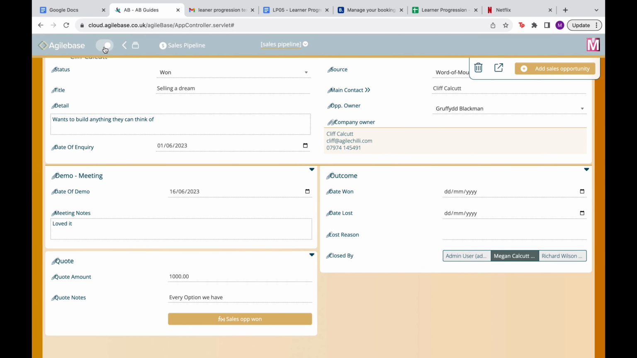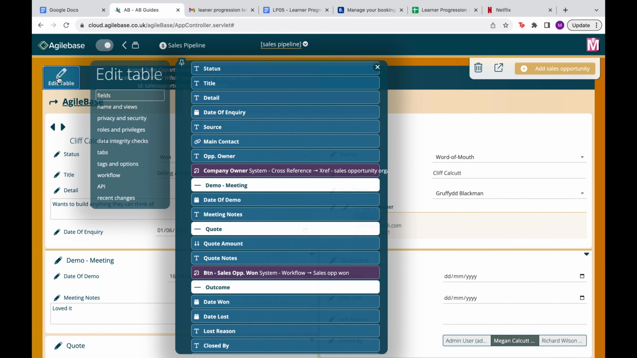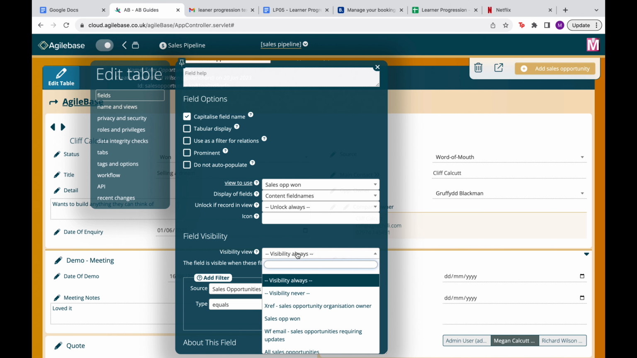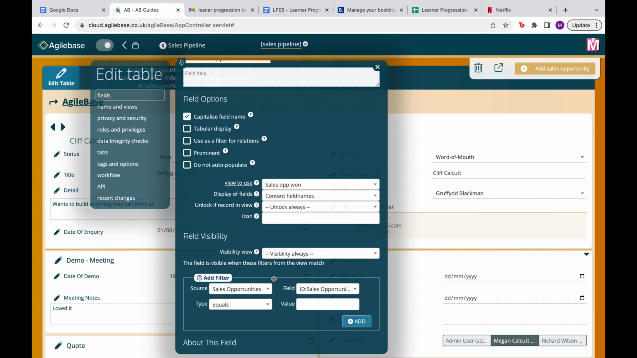To do this, switch to development mode, click on Edit the table, and click on the field that you want to edit. Here under Visibility View, you can see that there are different versions of visibility. For example, at the moment it's on Always, however you can select Visibility Never. We're not actually going to use these, we're going to set our own one under certain conditions, so we're going to add a filter.